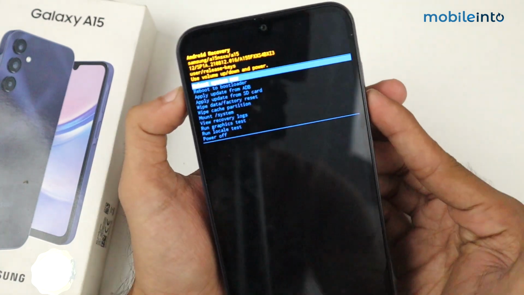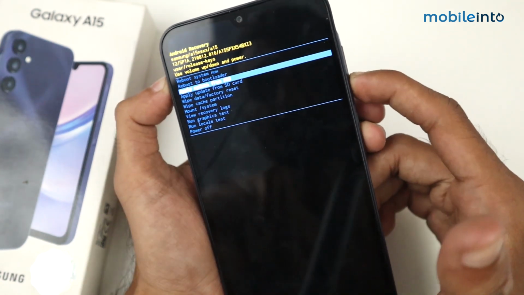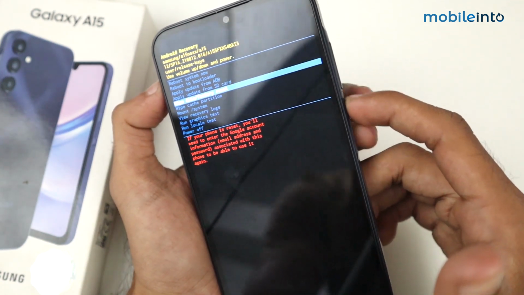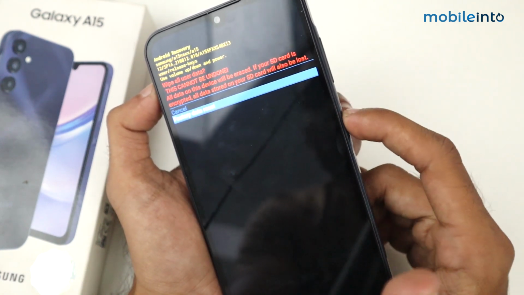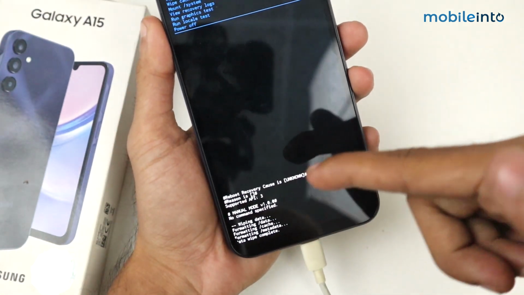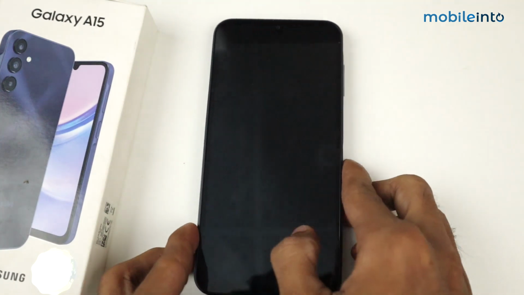Now, since the touch is not working, we have to use the volume button and power button. Just go to wipe data and factory reset and then press the power button. Again, press volume down and then the power button, so that all the data will start wiping. And as you see, the data is wiped. Now press the power button so that your phone will start rebooting.